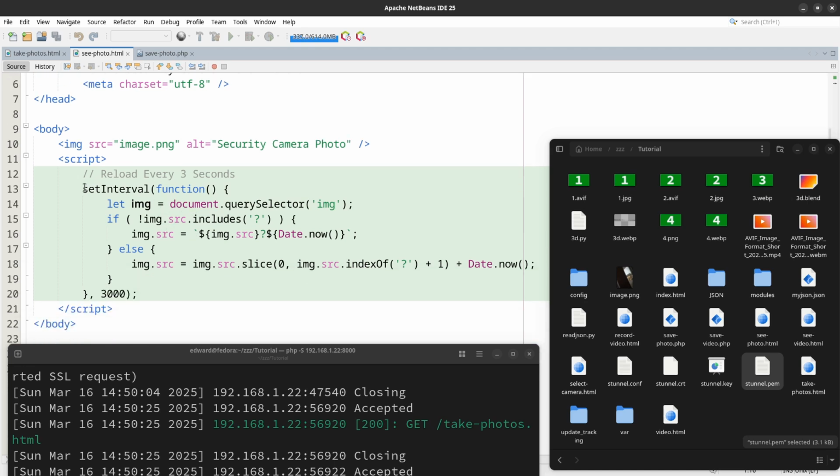The JavaScript, I'm using the setInterval. Then I'm grabbing the image, this image tag, and appending the date to it. The first time, it's not going to include the question mark, so I'll put a question mark and whatever the current date is, I think it's a date stamp. And then after, at 6 seconds, it will check.